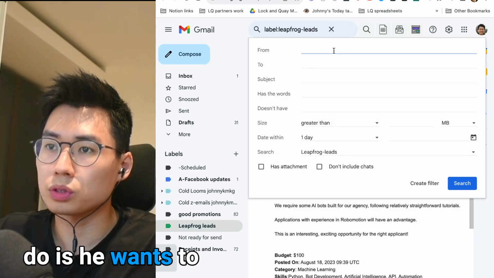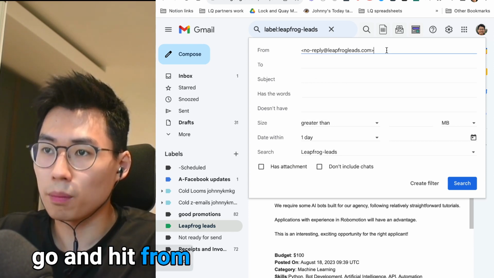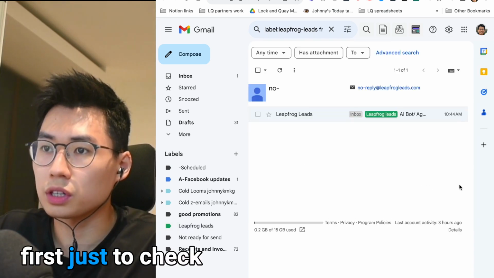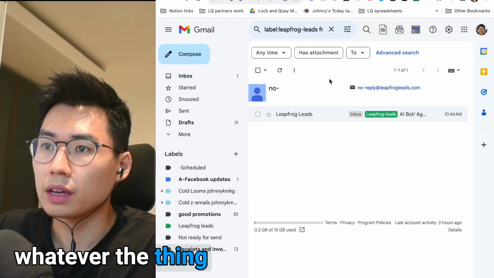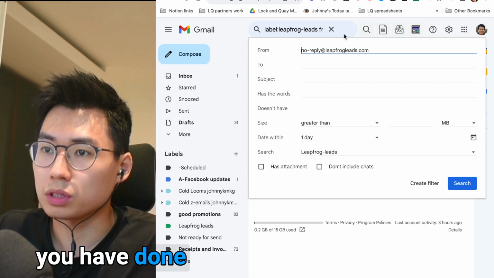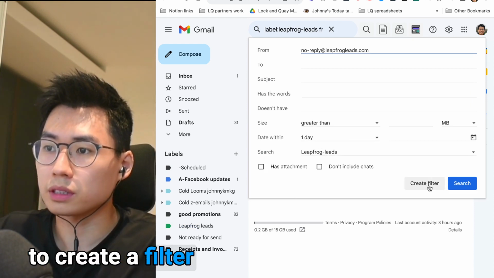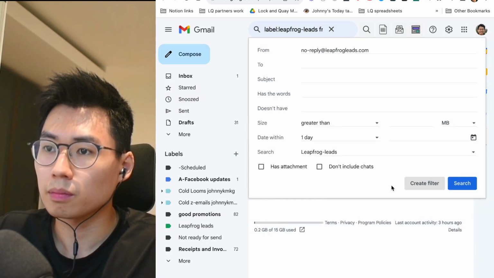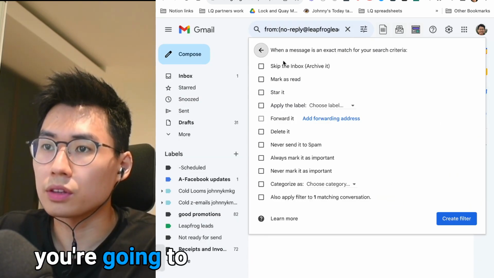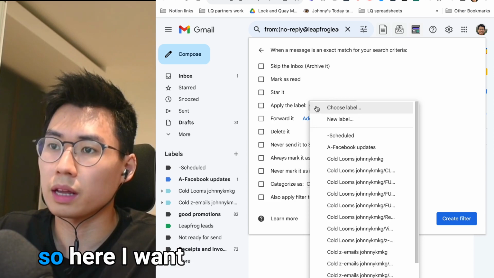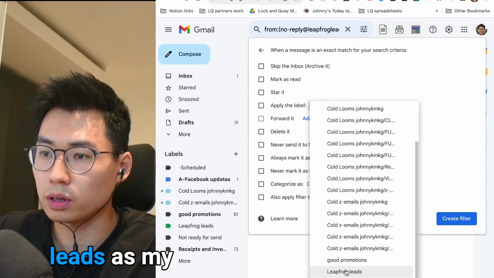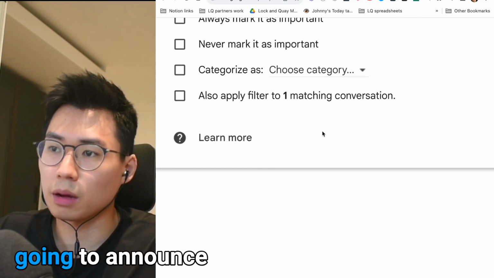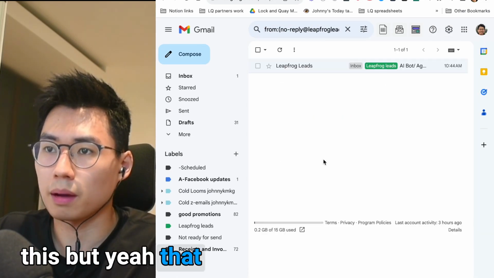So you want to go and hit from. And then you want to search first, just to check that whatever you have there is actually going to work. Once you have done that, you want to create a filter. Then you're going to want to apply some sort of label. Here I want to put Leapfrog Leads as my label, but for you, it might be something else. And I'm going to hit create filter. Now I'm not going to do it now because I've already done this, but that is how you would set that up.